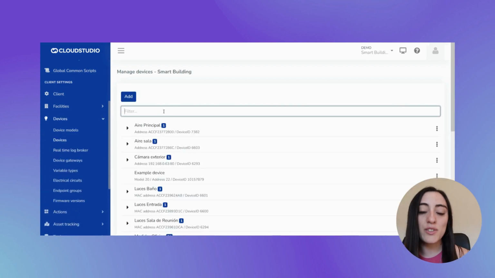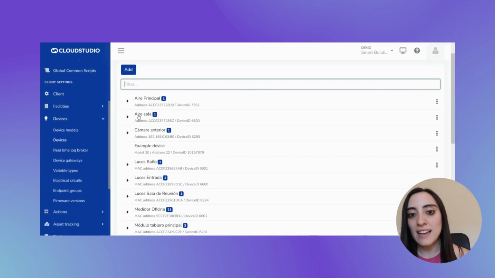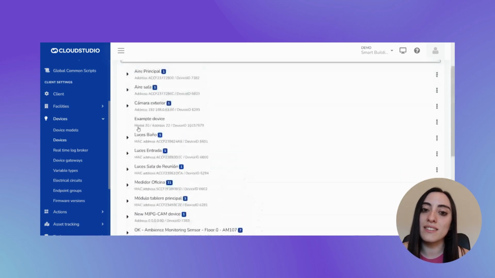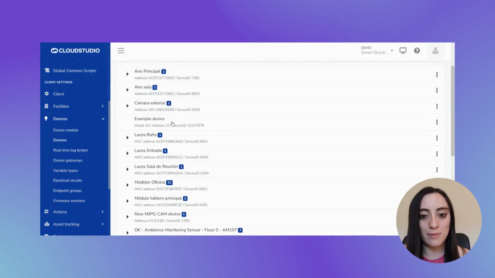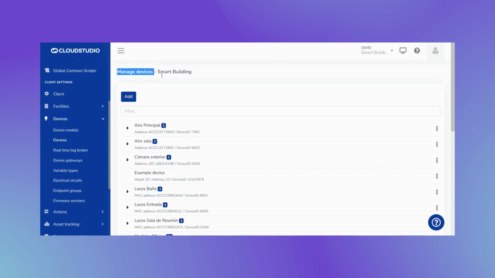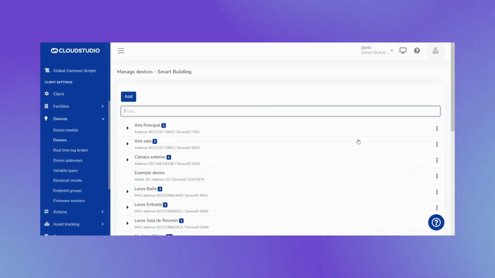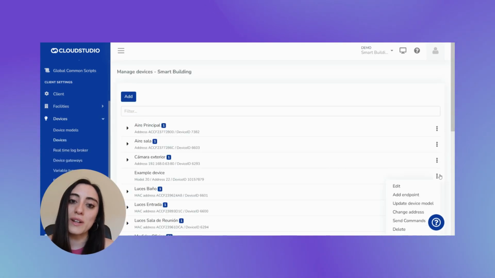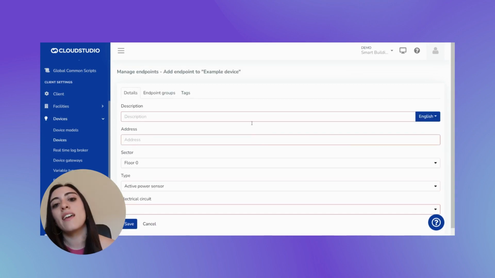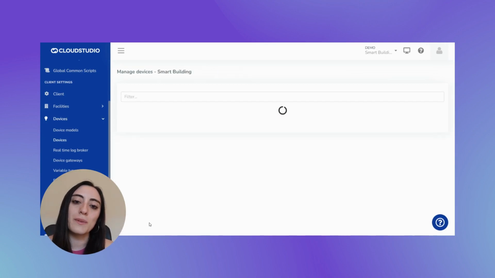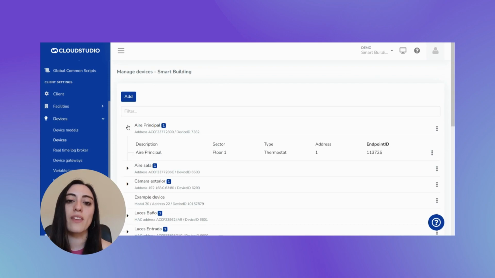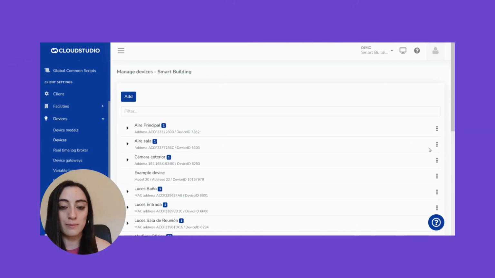In the device list, you will be able to add, edit, or delete devices and endpoints. If the device model was already integrated on the platform, the device endpoints will be created automatically. Otherwise, you will need to add them.